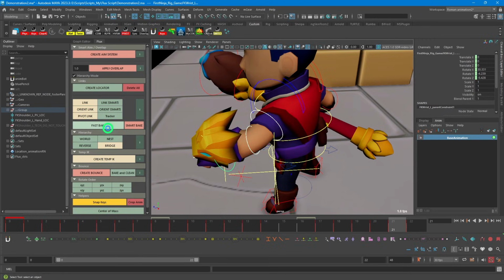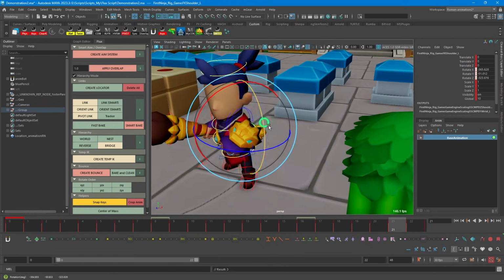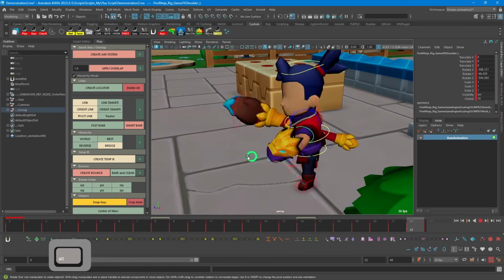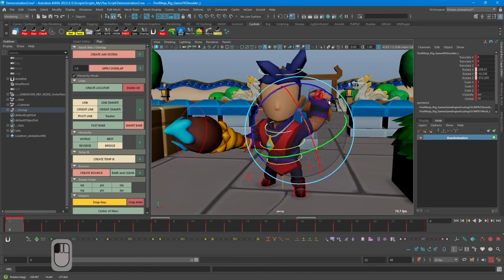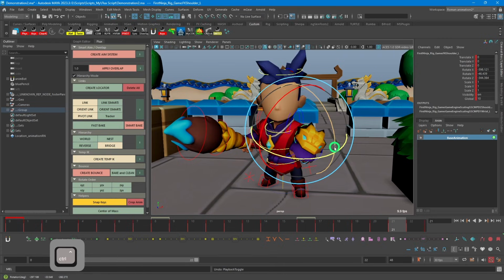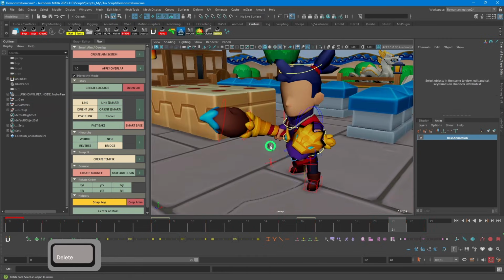Usually when I'm working, I never use the IK from the rig. I always use FK chains, and if I need to switch to IK, I simply use this tool because it allows me to change my chains on the fly.